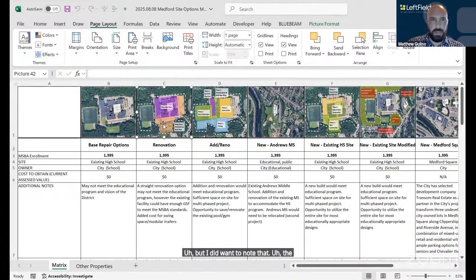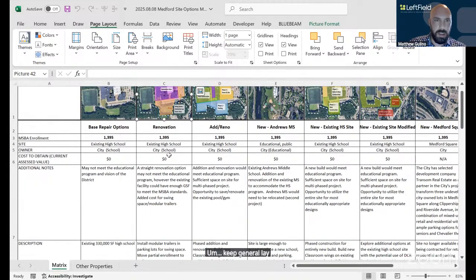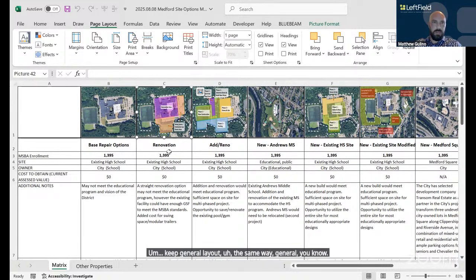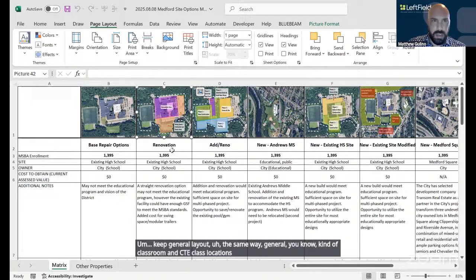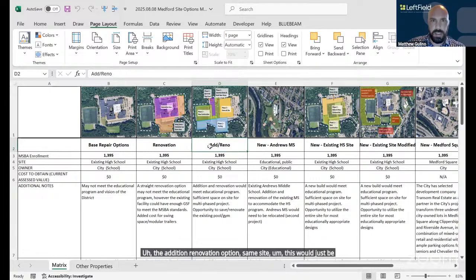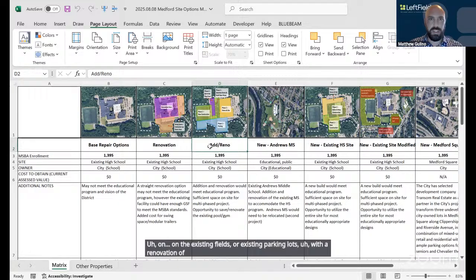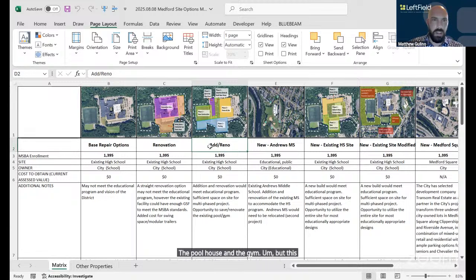The renovation is just a renovation of the existing school as it currently is. Keep the general layout the same, the general classroom and CTE class locations. Really just an upgrade to the current building as it is. The addition renovation option, same site. This would be phased, a potential new building on the existing fields or existing parking lots, with a renovation of portions of the school. Could be the pool house and the gym, but this is just another option on this site.